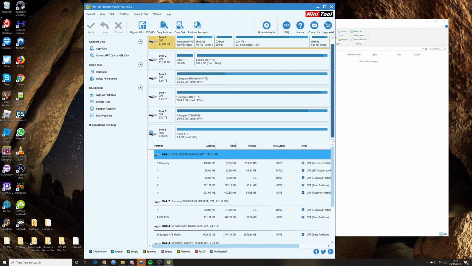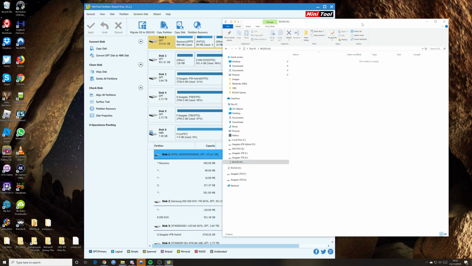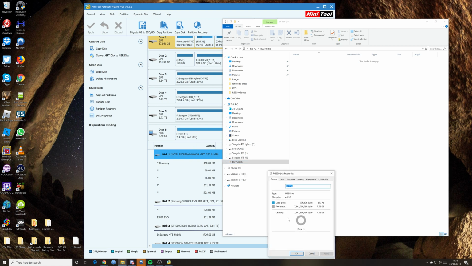So basically now you've got this screen up. If you look, you want to go all the way down to the bottom, disk 6, and you can see that it's the 7.4 gig, which is the same as this one.